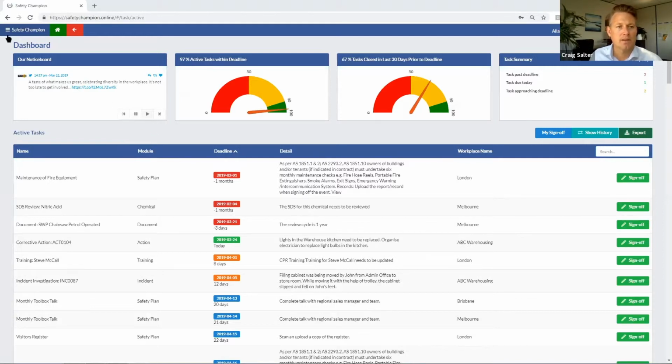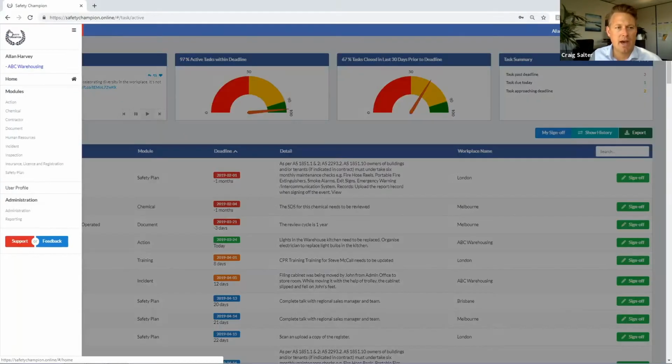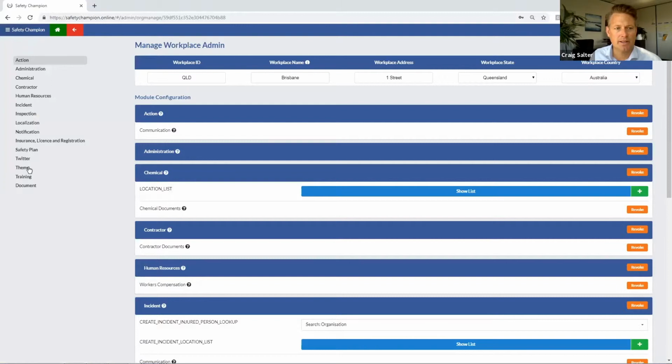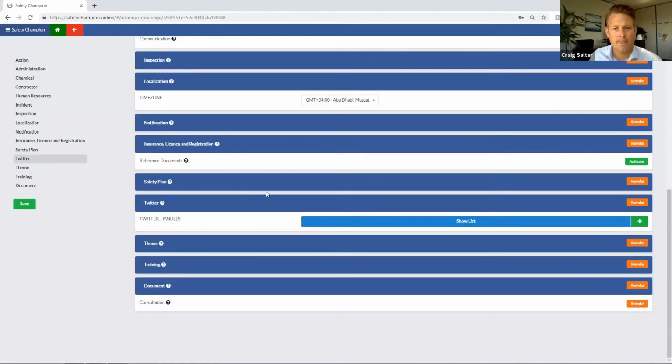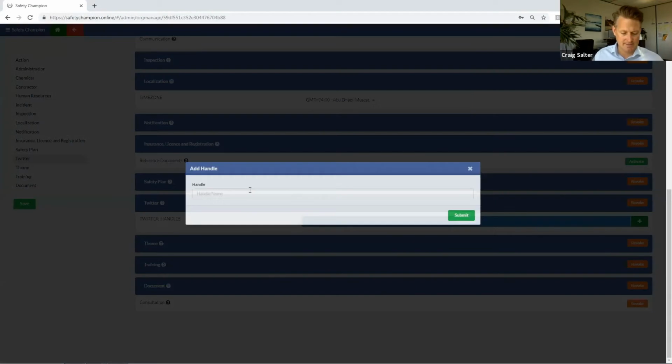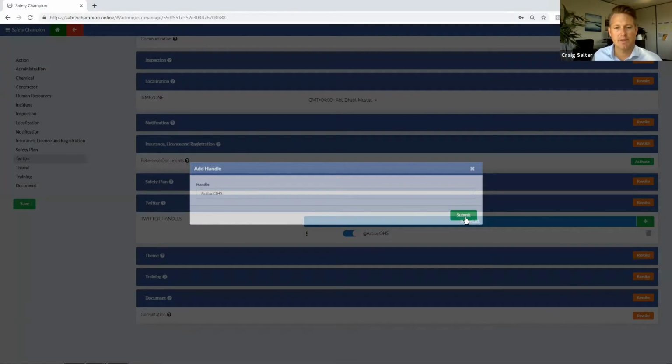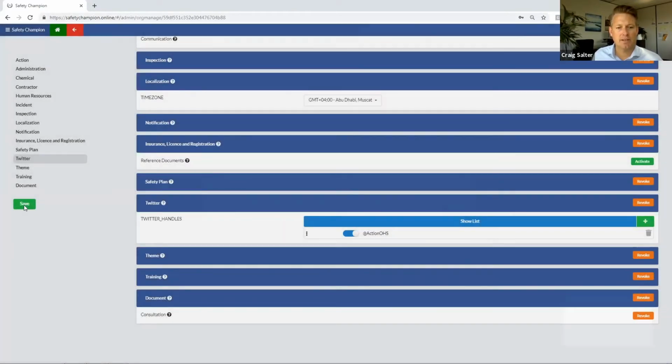Now, with regards to workplace Twitter handles, how we update and manage them is we click on Safety Champion, click on Administration, and then within these workplaces, we click on Manage. We click on, now we've changed it to Twitter. We select on Twitter, and again, we've got Twitter here. Click on Show List. Again, nothing's been displayed, so we click on plus. So we'll put in Action OHS, submit, and we'll click on Save.